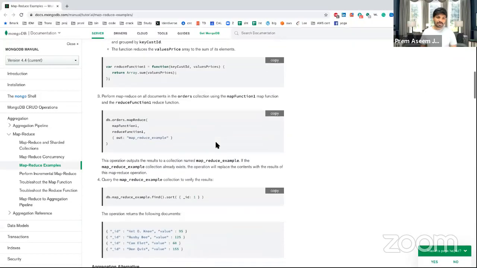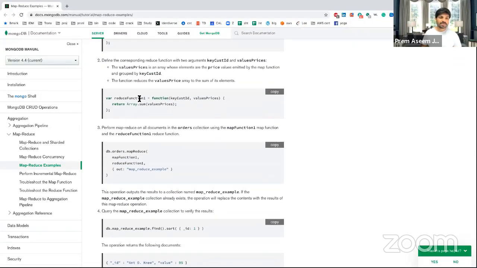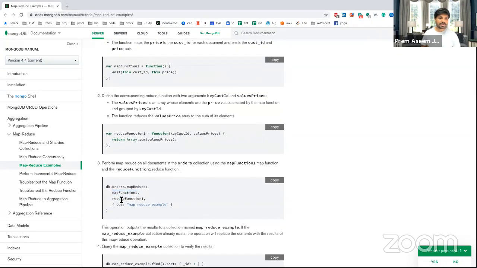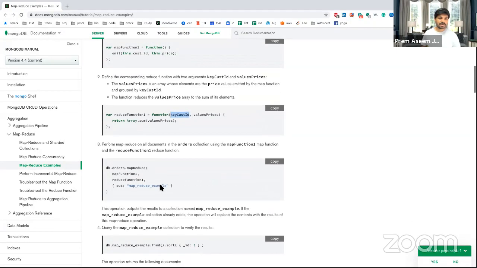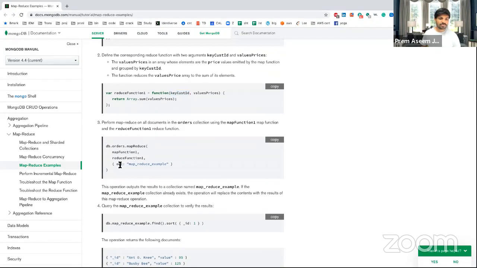Let's run this and we'll understand it easily. So we have the reduce function. Now mapReduce takes multiple arguments, but it takes the map function which we have defined, then it takes the reduce function which we have defined here. Map will map the customer with the price. Reduce will reduce all the prices in the array and come up with one number for a particular customer, and then it would return. And then we will do the output as map_reduce_example. So let's try to run this and see what happens.